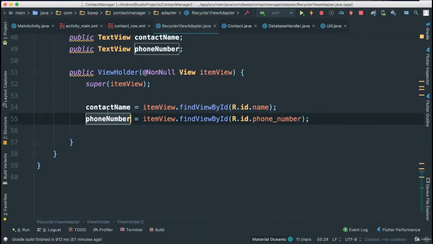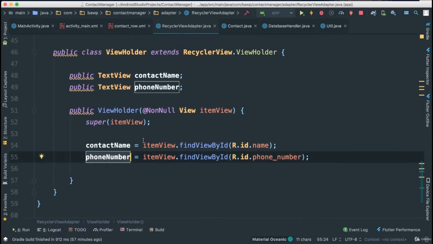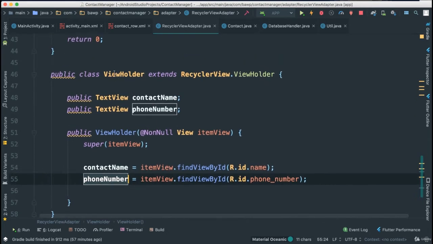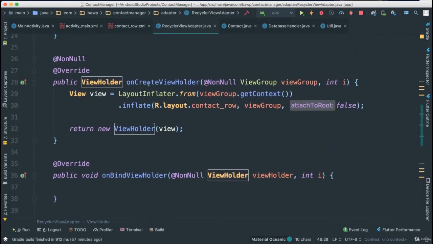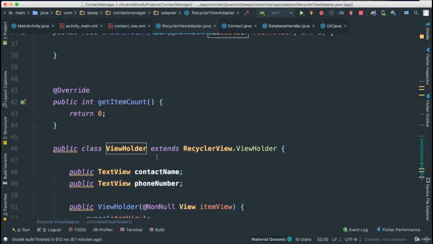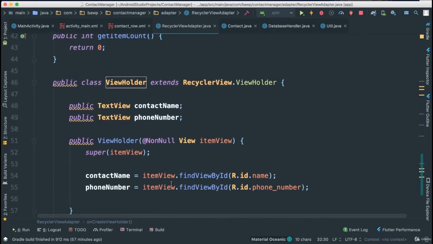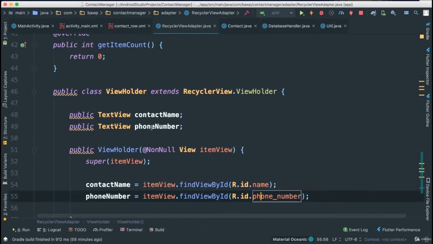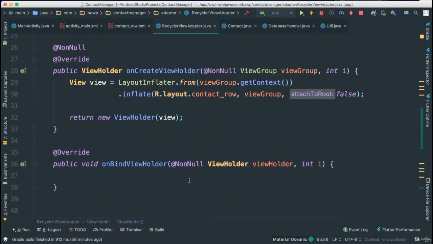Now we have all of our widgets that we created in our contact row inside of our view holder constructor here in our view holder class, which is again being used. This is very important. When we say onCreateViewHolder, we're passing that view into our view holder. That's why we're able to get all that information and set everything up. Very good. We're going to use all of this inside of our onBindViewHolder in a second here.